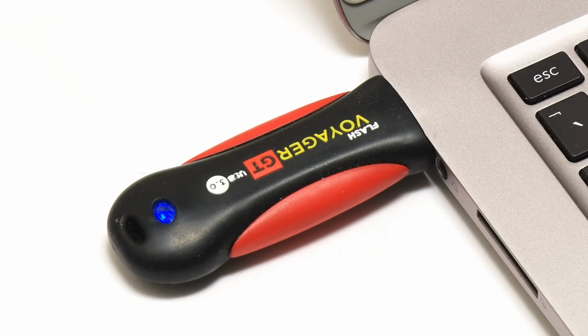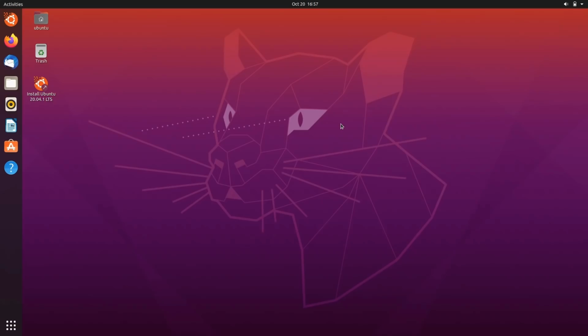Right, here I am back again, and as you can see, I've now got a USB thumb drive plugged into my laptop. And on this USB thumb drive, I've installed a Linux distro. It happens to be Ubuntu 20.04, but it could be any Linux distro. And if we go across to the laptop display, here we are. You can see we're running Ubuntu 20.04. It's all working with all its lovely apps and all that kind of stuff.